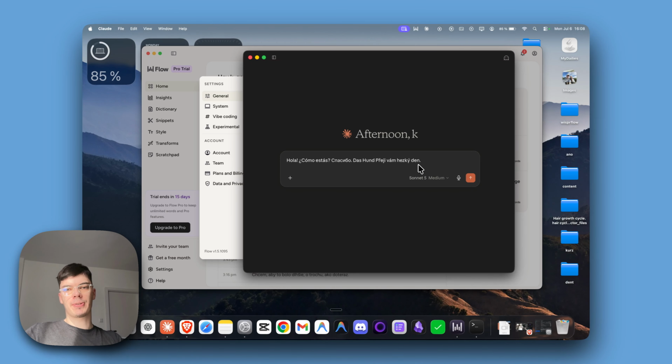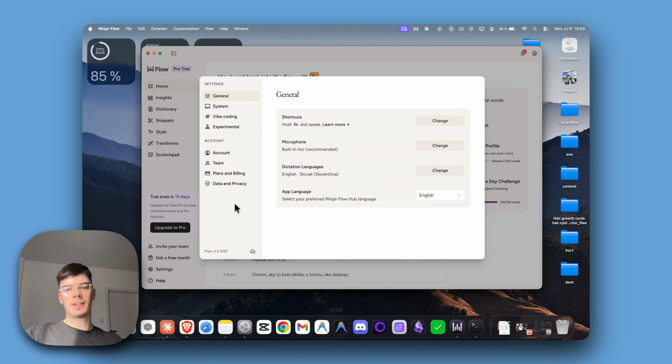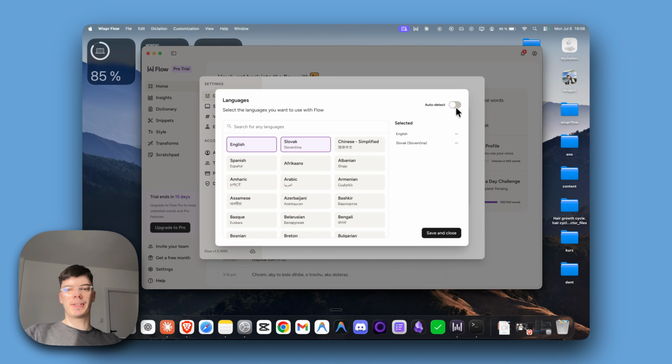So you don't have to actually select the language which you want to dictate, but if you want to, you can do it anytime, or just select the auto detect.